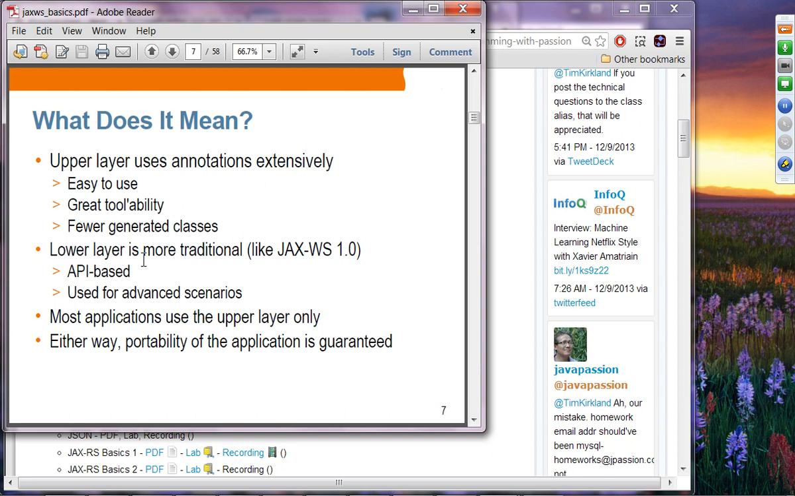The lower layer is more traditional, like JAX Web Services 1.0 or JAX RPC 1.0. It is API based, meaning it's not annotation based. It could be used for advanced scenarios, like async support and things like that. Most applications are going to use the upper layer only, and that's what we are going to focus on.